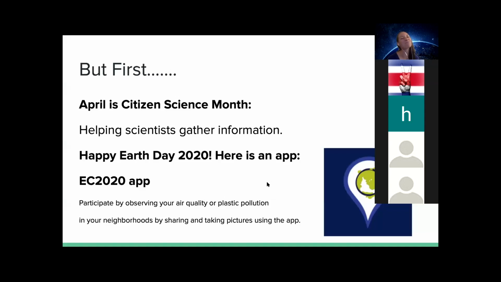But first, April is Citizen Science Month, and that's, again, helping scientists gather information. Happy Earth Day 2020. Here's an app that you can use. It's free, and the app is EC 2020, Earth Challenge 2020. If you have a smart device, you can download this free app and participate by observing your air quality or plastic pollution in your neighborhoods by taking pictures using the app.